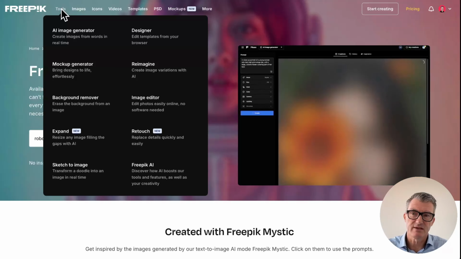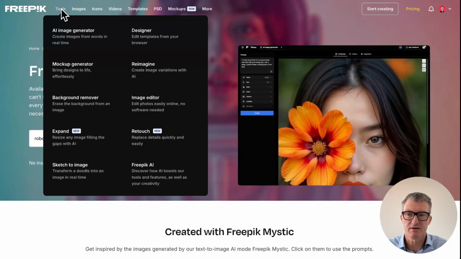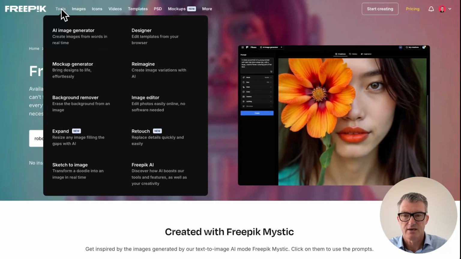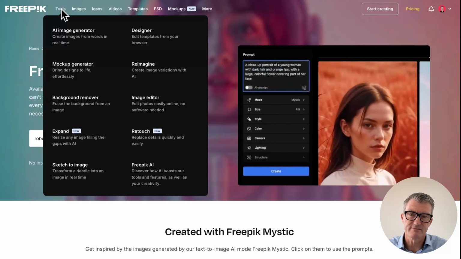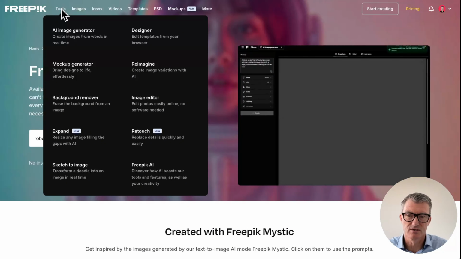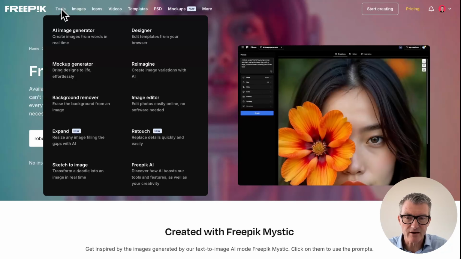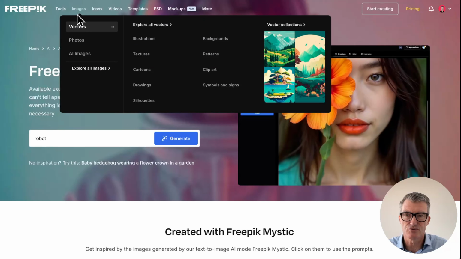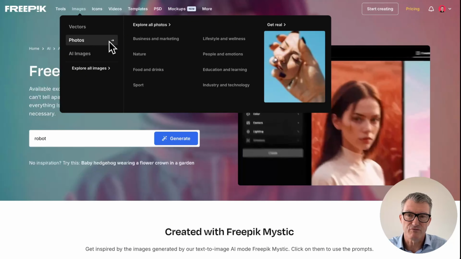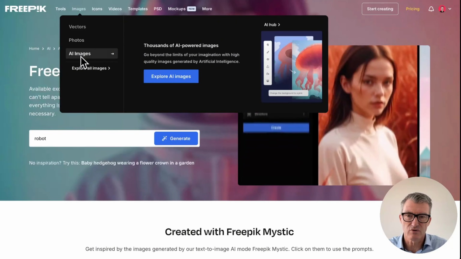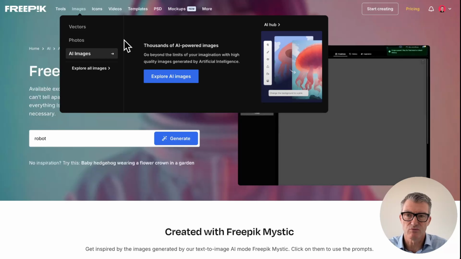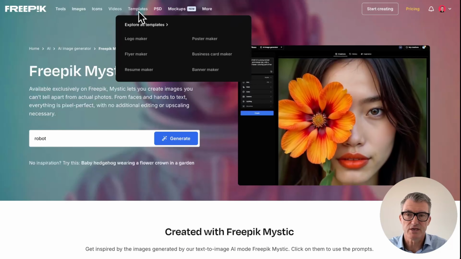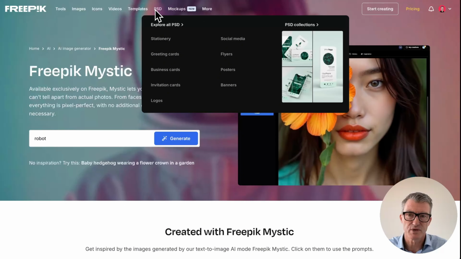As you can see here, image generator, mock-up generator, background remover, expand, sketch to image, designer, reimagine, image editor, retouch, and Freepik AI. Discover how AI boosts our tools and features as well as your creativity. That will be their new stuff. And they've got photos with all the stuff that they do, all the images that they do you can download once you subscribe, depending on the level. Icons. I'm interested in the mock-ups as well, PSDs.